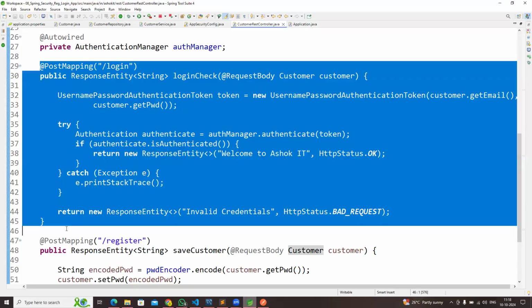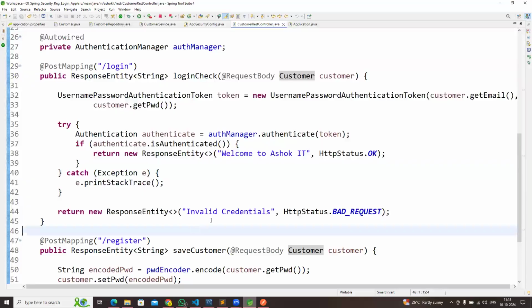Sir, can you debug, sir? Sorry? Can you debug, sir, one more time? Login. Your voice is not clear, sir.